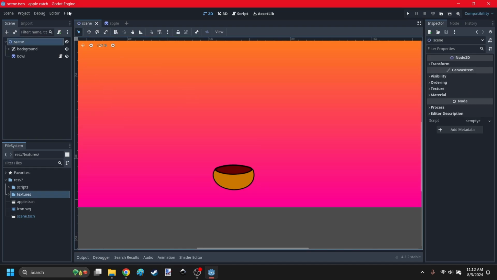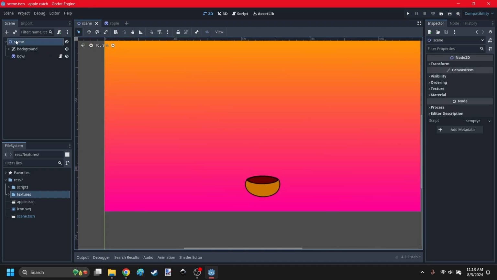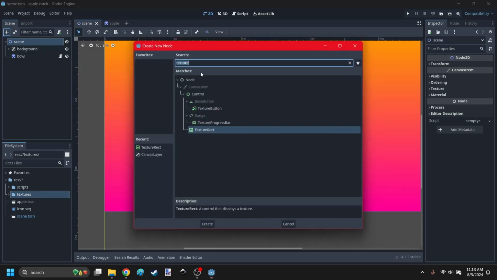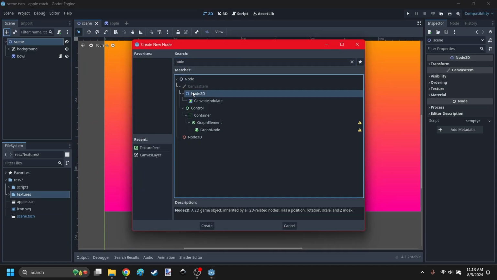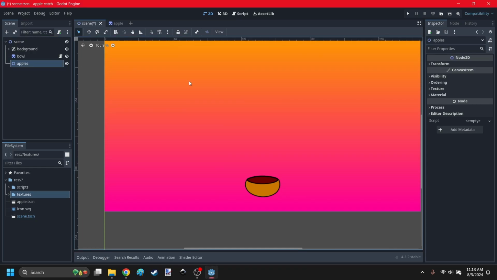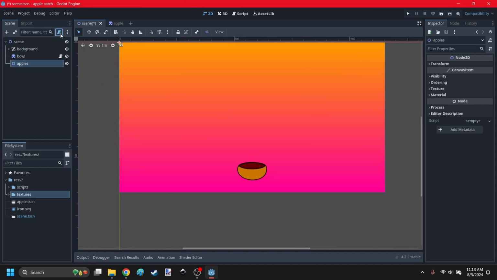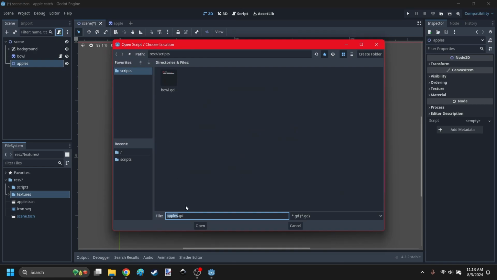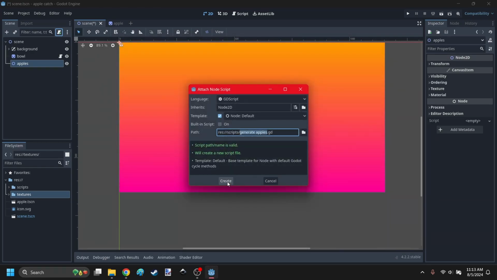I'm not going to do anything here yet. But in this scene, select the root and create a Node2D. And we can just call it Apples, because this is where it's going to generate all the apple clones. So attach a script to it. We can call it generate apples.